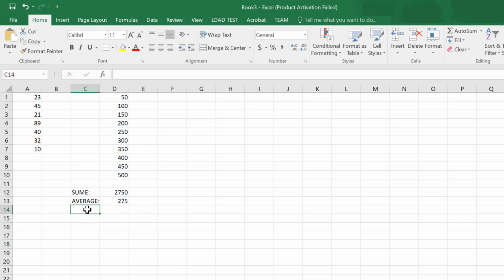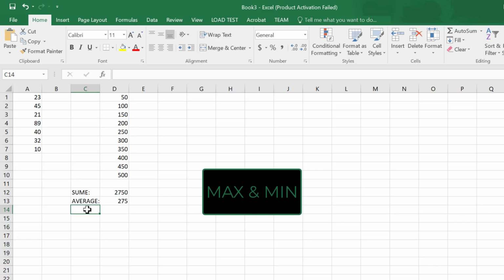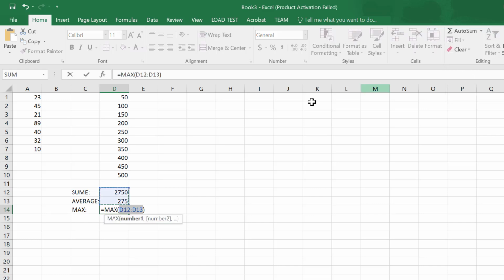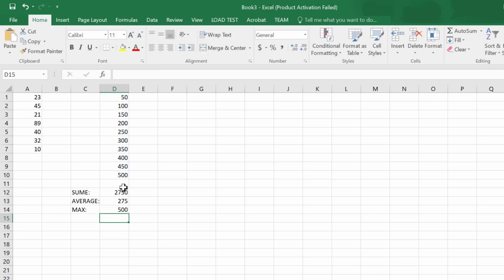Now let's look at the maximum and minimum in our list. To find the maximum, I mean the largest number in your list, we'll use the same method. You can come here and select max, and select your list from D1 to D10, and click enter. Here it will give you the maximum number in the list.